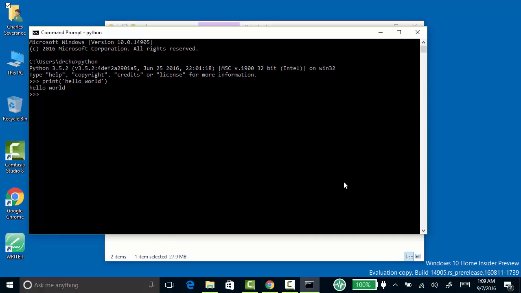I can make a mistake. I can say blah, blah, blah. Right, and it'll complain to me. Now to get out of this, I can either type Control-Z or quit. In this case, I'm going to type Control-Z, and I'm back to the prompt.